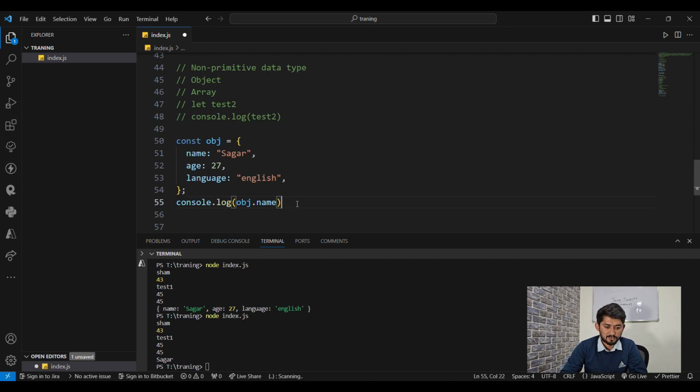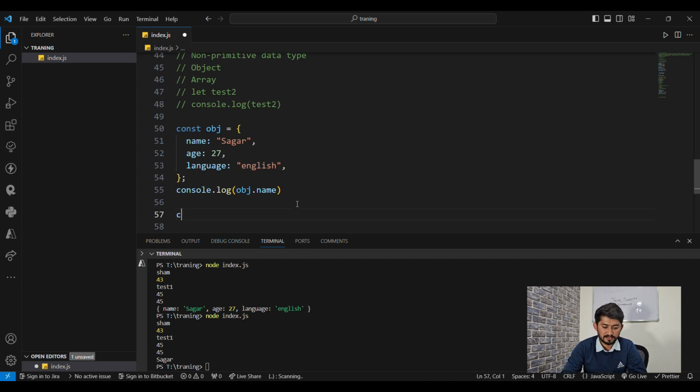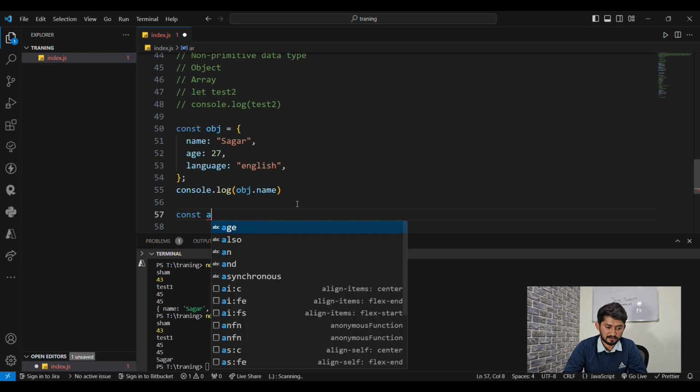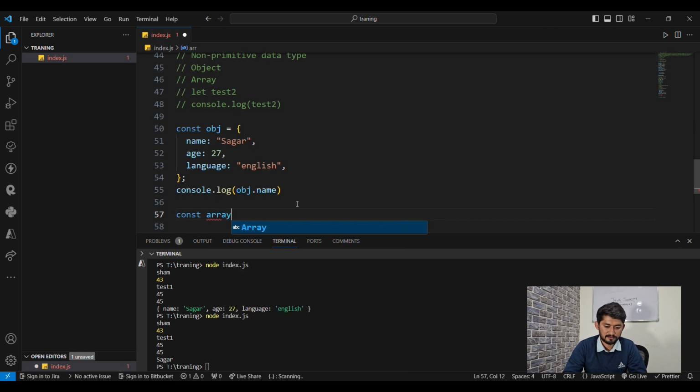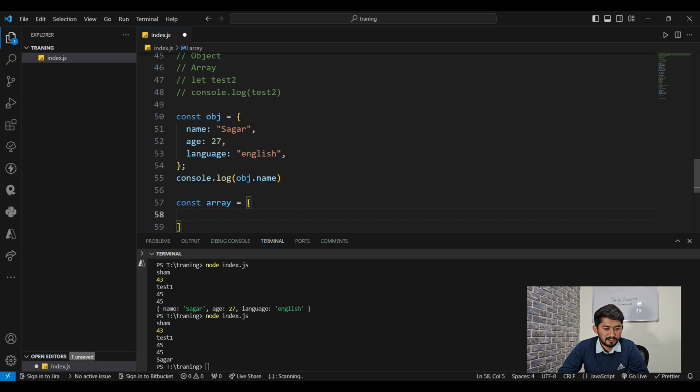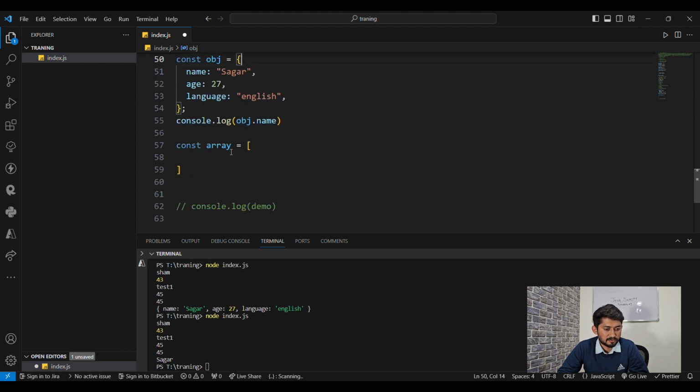Now let's jump into the array. Arrays are also like an object. So I'm going to declare an object in the name of array. The main identity of an array is that it starts with a square bracket. The main property of an object is that it comes with curly braces and key value pairs. And the main property of an array is that it starts with square brackets.